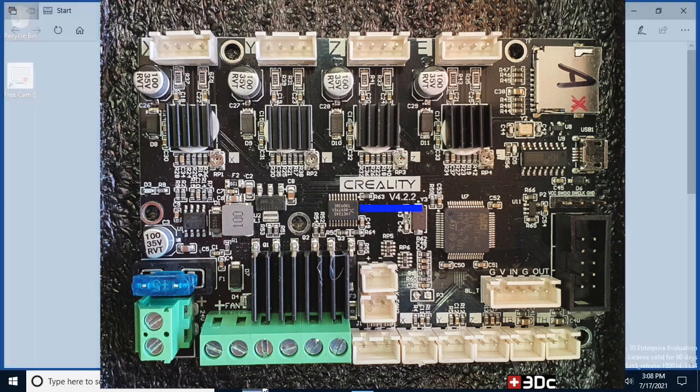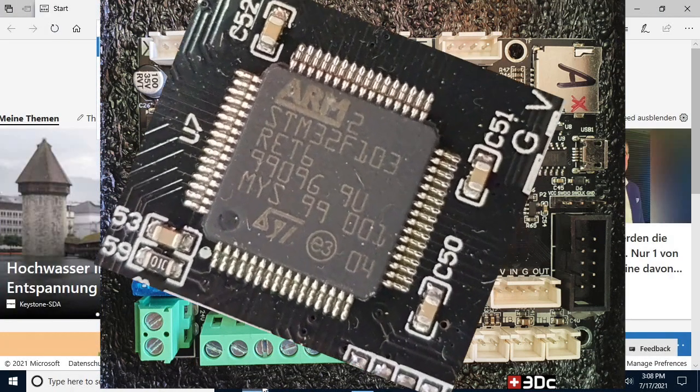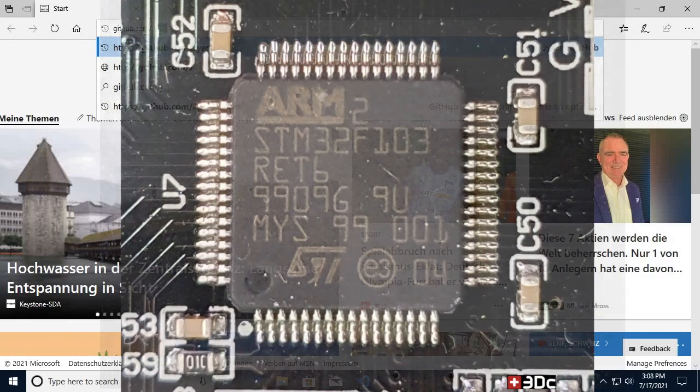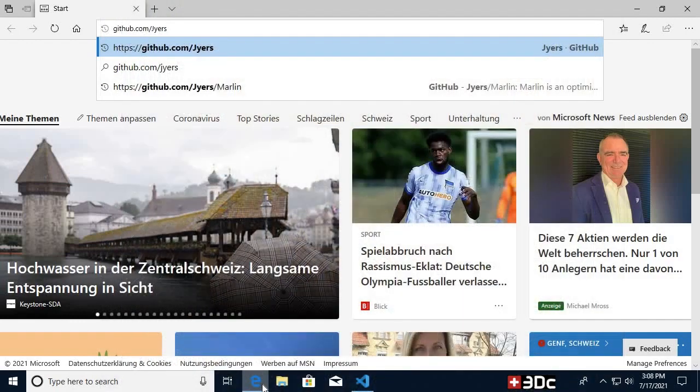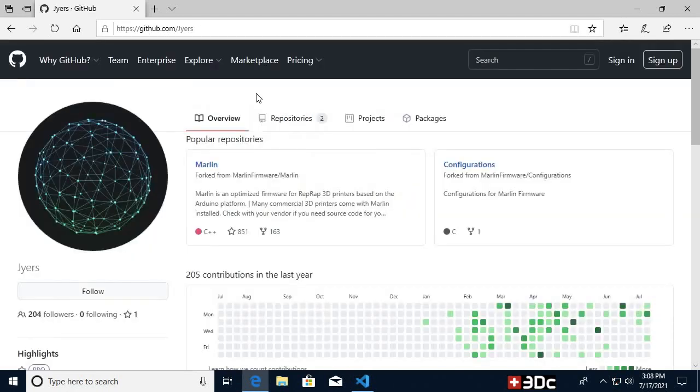So it's time to go back to the web. And we'll go and have a look at the Gias repositories on GitHub. Gias is the pseudonym of Jacob Myers, somebody who created a build of the Marlin firmware with additional features. Okay, good. So there are two repositories.